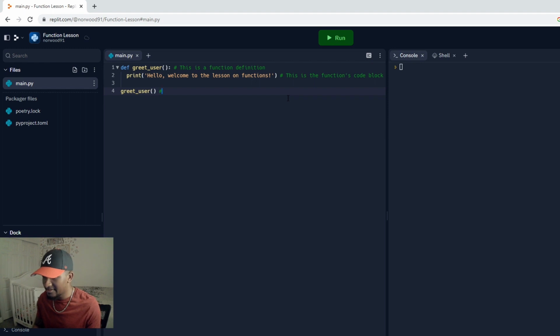And again, I'm going to write a comment to the right of it and say this is a function call for our function greet underscore user. Now that we have our function call, when I run this code, we are going to see the print statement actually print out to the console. So let's go ahead and do that.